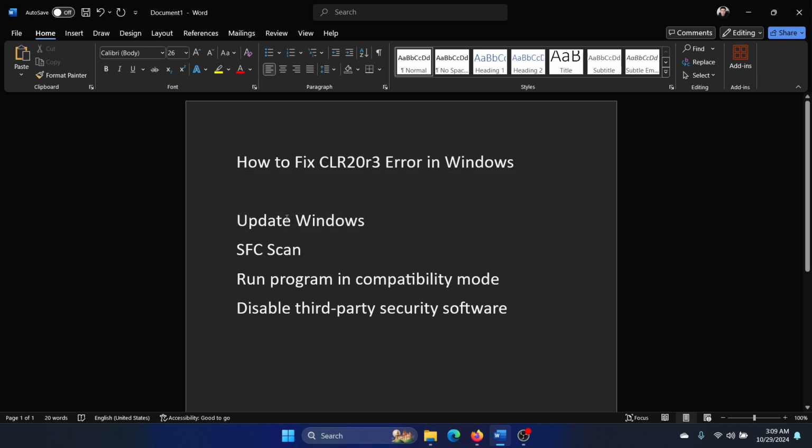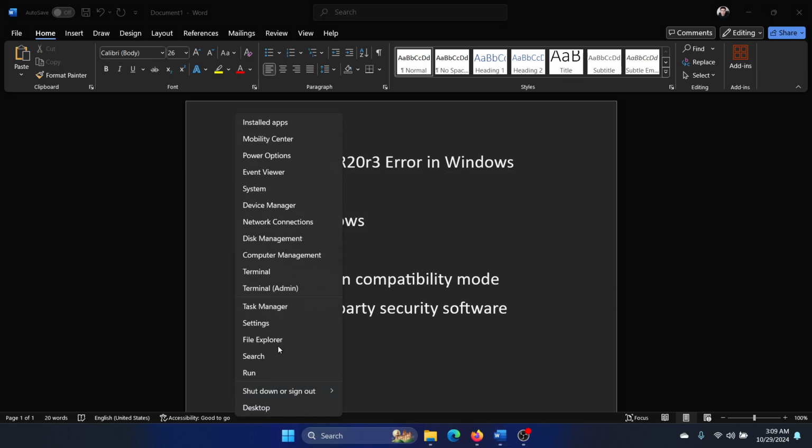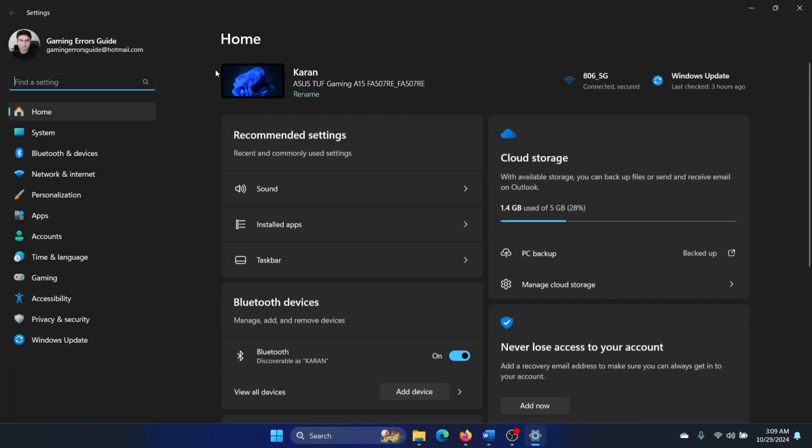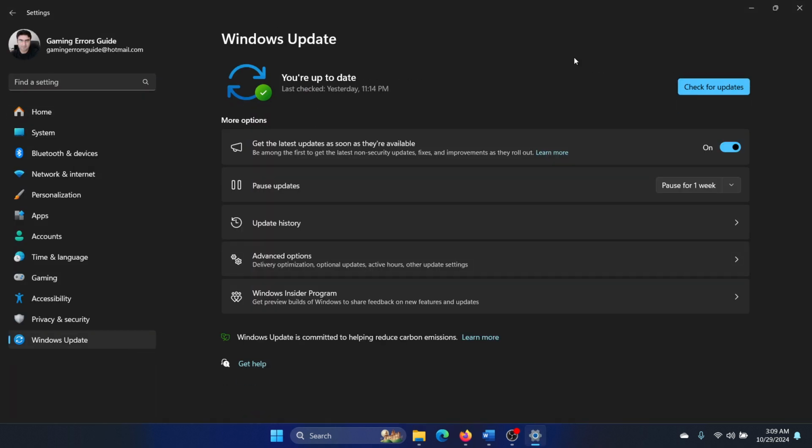The first one is to update Windows. Right-click on the Start button. Select Settings from the menu. Go to the Windows Update tab on the list on the left hand side. Click on Check for Updates in the right pane.